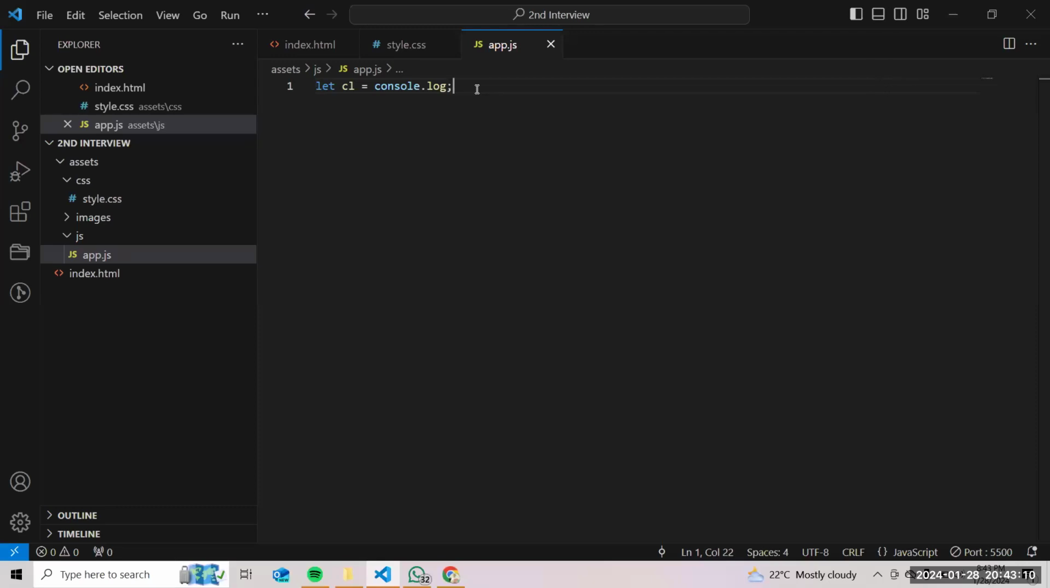Okay. What is hoisting in JavaScript? Hoisting is when all declarations in JavaScript come at the top of JavaScript, which are non-visible to us, and only declarations come at the top, not their value.